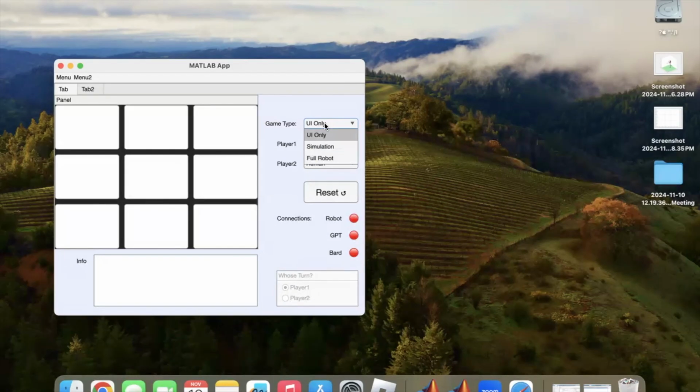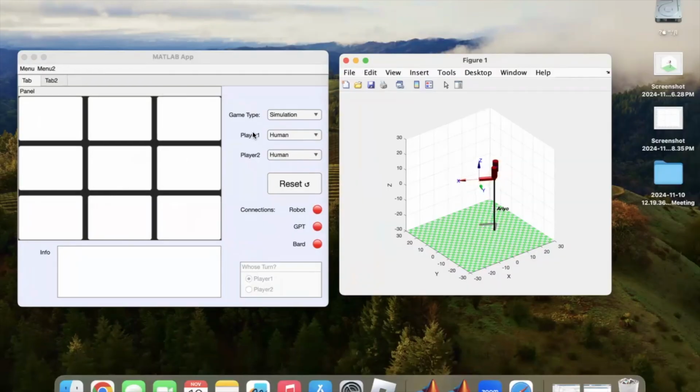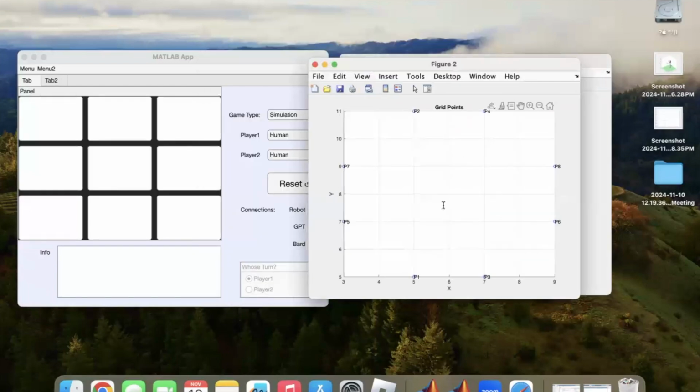Let's go ahead and start with simulation game type, where both players are human. So as we can see, when we press simulation, our simulated robot popped up, and here it is creating our grid for our tic-tac-toe game. Here we see the grid points that were plotted. The simulated robot and the physical robot, when plugged in, are going to connect these grid points.